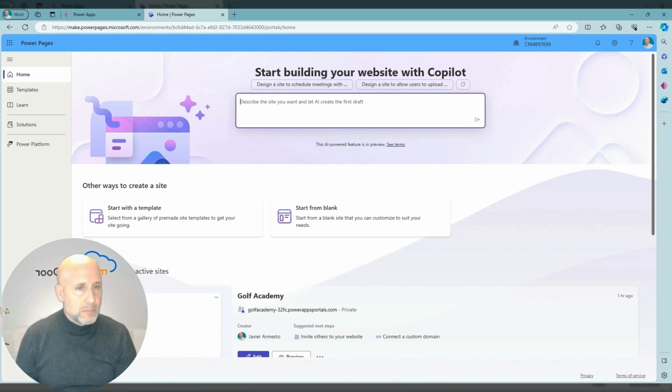Let's start with a scenario in which we want to quickly launch a website to speed up the progress of our golf class service. This will allow our students to quickly sign up and start their classes, ensuring a seamless and efficient experience for all. For instance, we can type this sentence that you are seeing here.